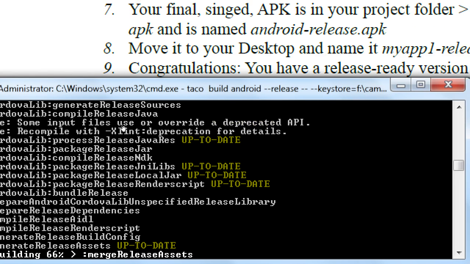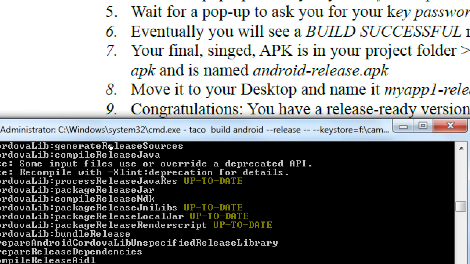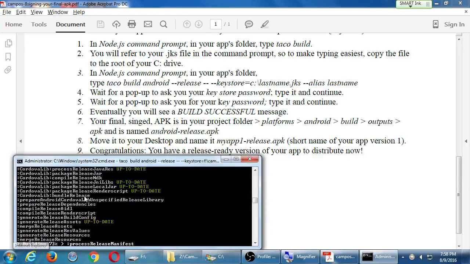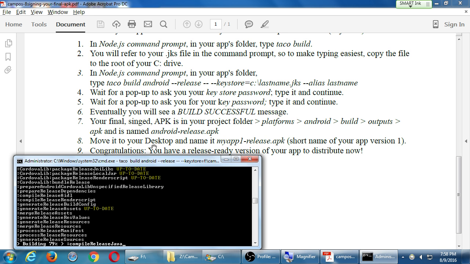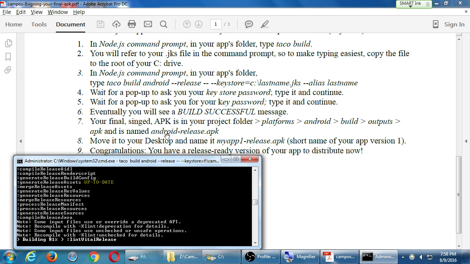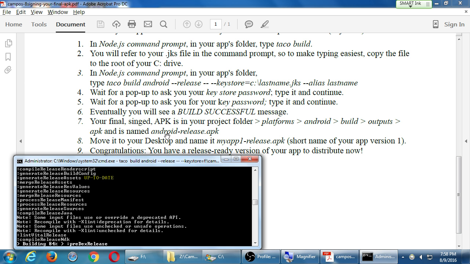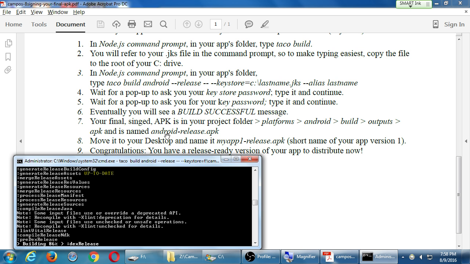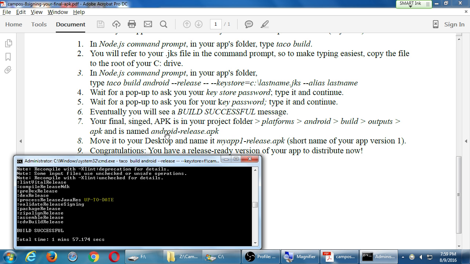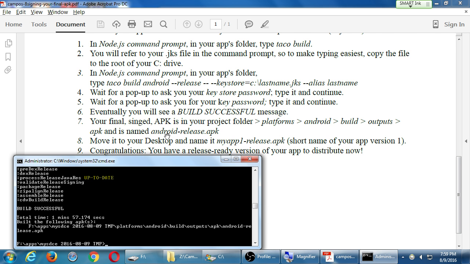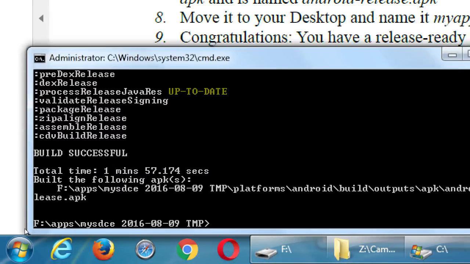When that finishes, eventually we will have an APK file that has been signed, compressed, and encrypted, that's ready to be released to the app stores, to the Android app stores. Eventually then I get build successful, and it says what it built was the following APK.